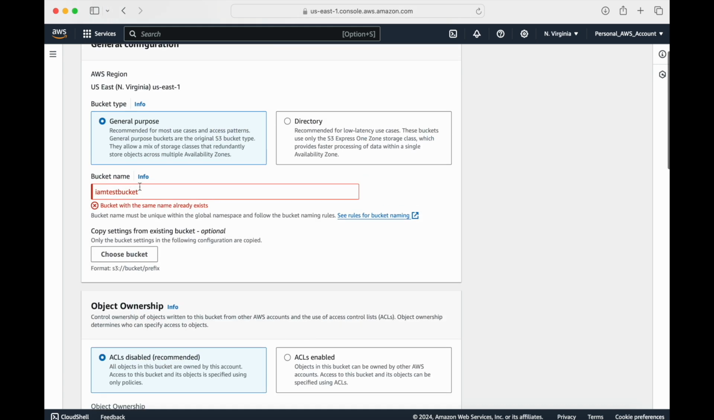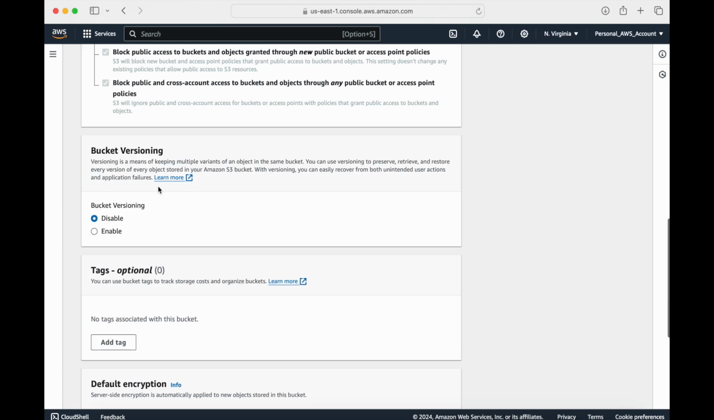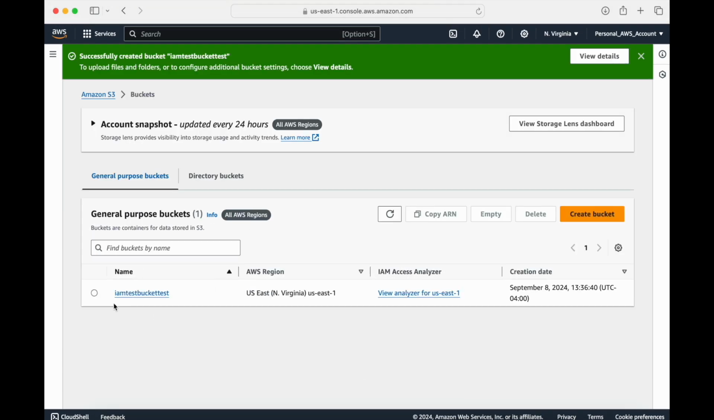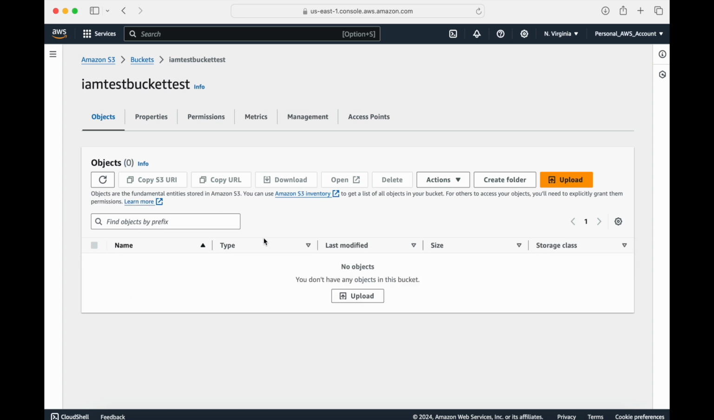And I think I forgot something. Oh, this already exists. Bucket test. Okay, that's fine as long as I can create one. So IAM test bucket test has been created. I can go inside this. I can upload some files here.